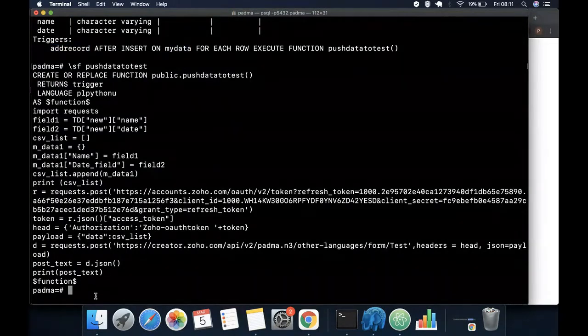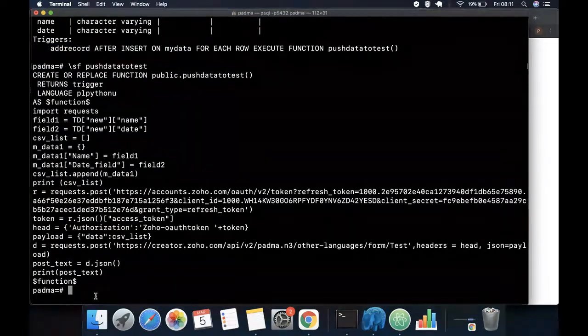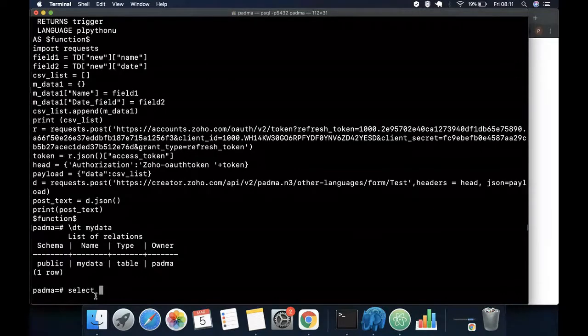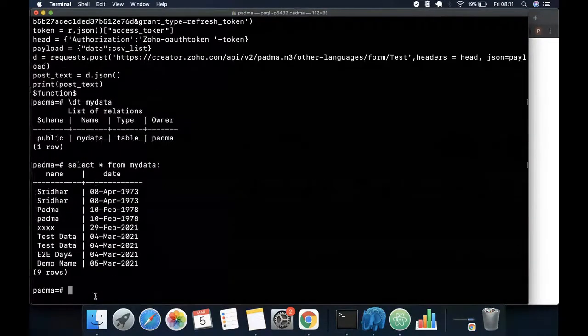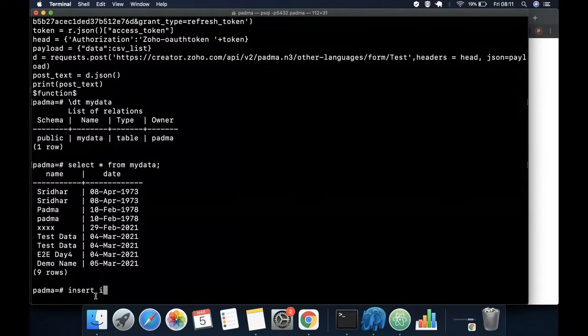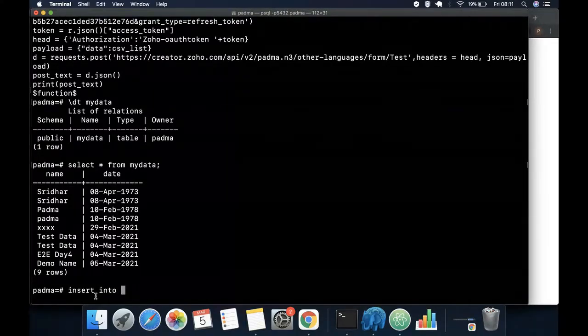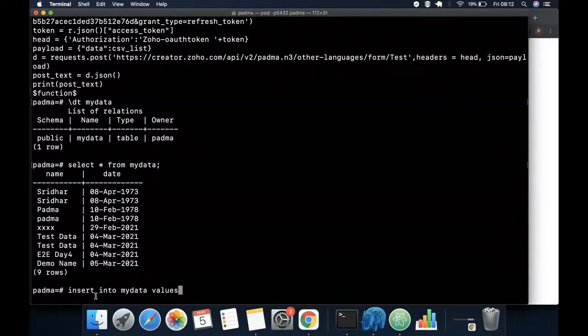Okay, now before that, I would also like to show you what exactly this is. Select stuff from my data. So we have so much data. Now let me insert. It's all a basic SQL command that you use, data manipulation language. Insert into my data values.